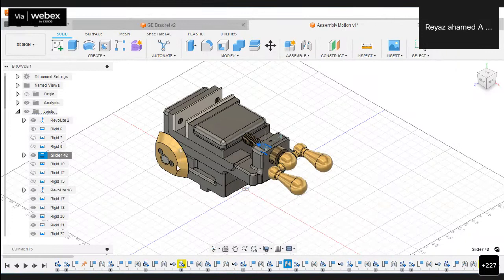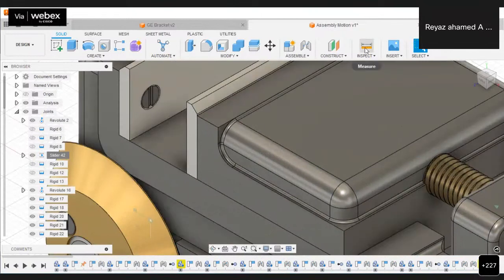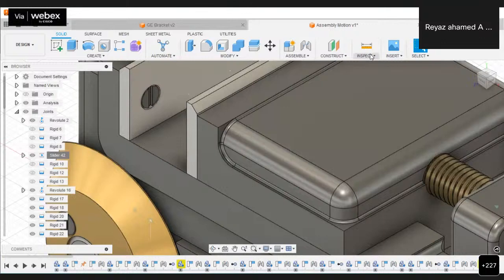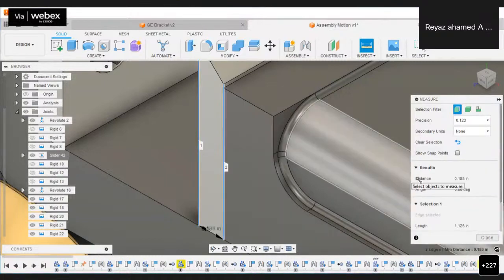Okay, now let us press the escape key, because see, for measuring the distance of any model, you can use this inspect key, inspect measure. Just let me choose this edge and then this edge. So what is the distance? 0.188 inches. So this is approximately around 0.2 inches, right? Even 1.3 is also possible, but we are limited to 1.2 actually, because of this thickness.